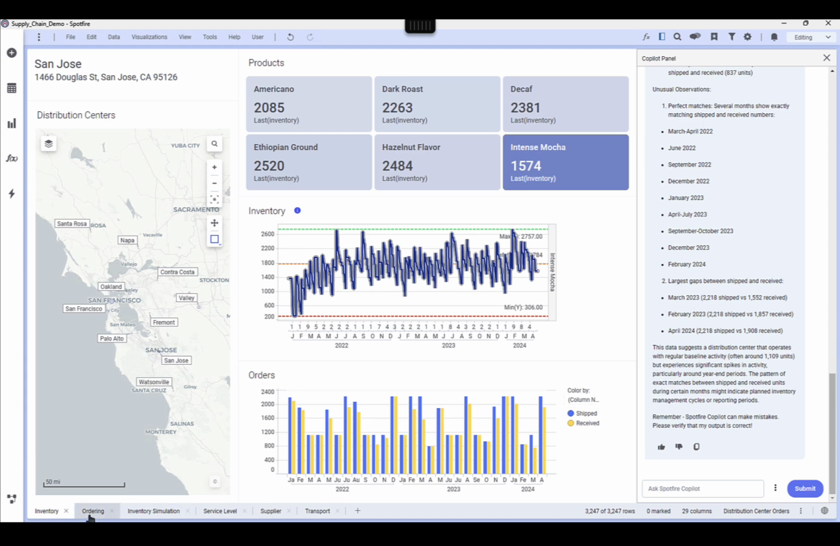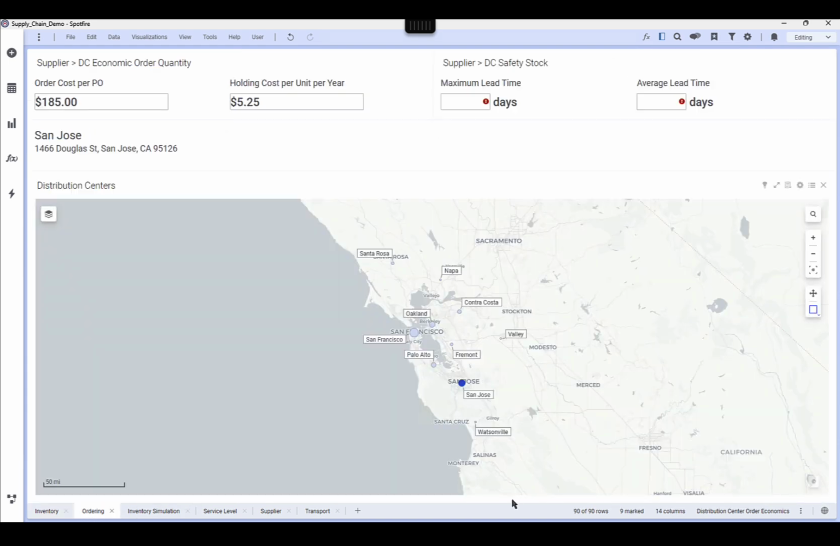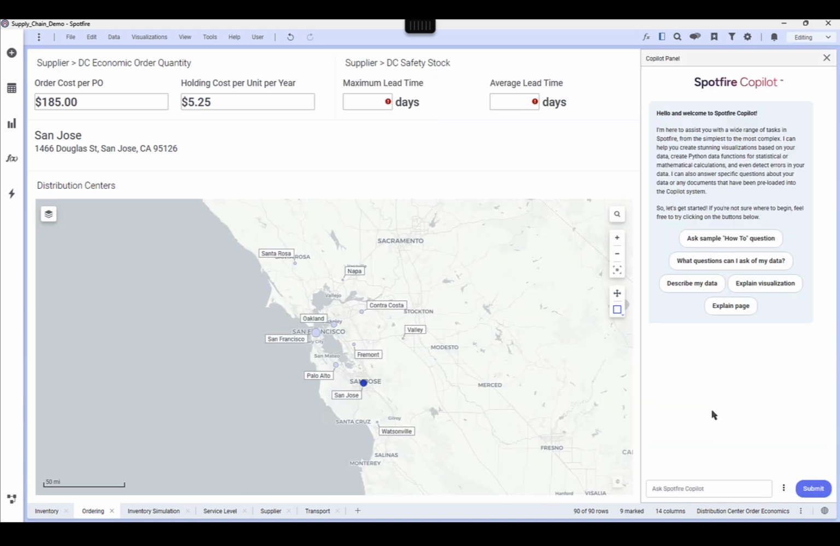So now I'm going to move on to the ordering page, which, as you can see, needs a little bit of work. It hasn't been completed. So the first thing that I need to do here is to calculate the economic order quantity. This is something that is required to better understand and optimize the ordering for each of our locations.